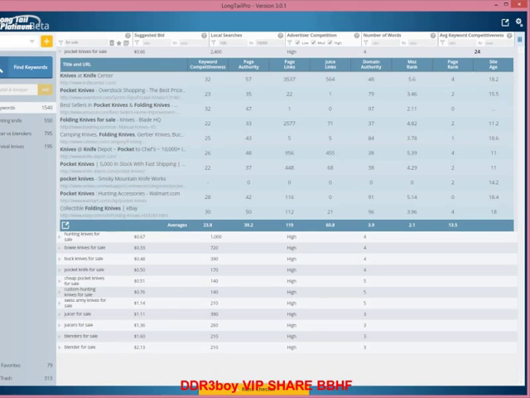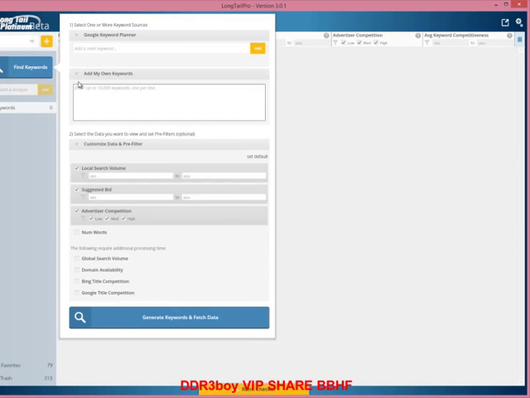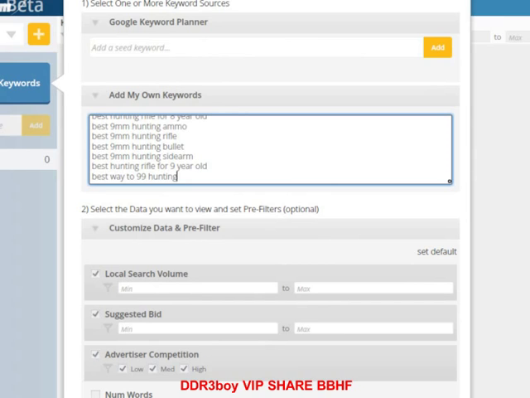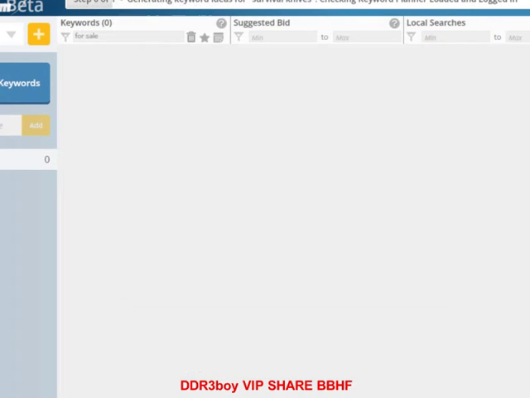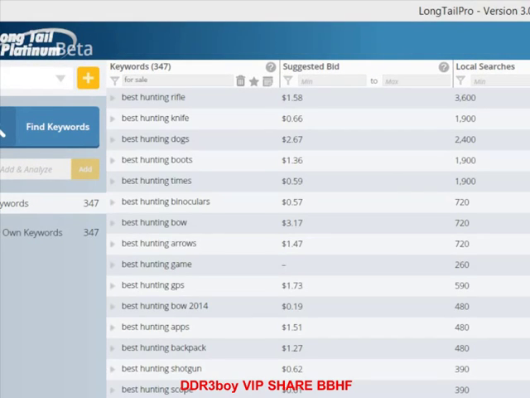So if I pull up Longtail Pro and let's just do Longtail University number 2 and find keywords, here's where I'm going to add my own keywords. I just paste in that list and hit search or generate keywords. And so again, that's going to just go over and do its thing. And so that's now brought back the results, and now I have all of the data on those keywords.